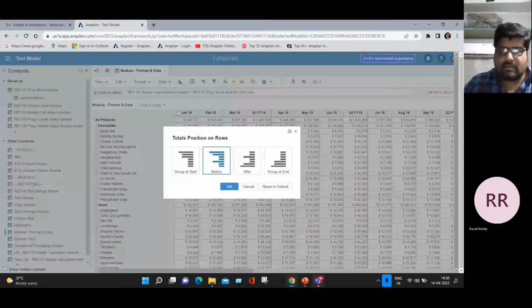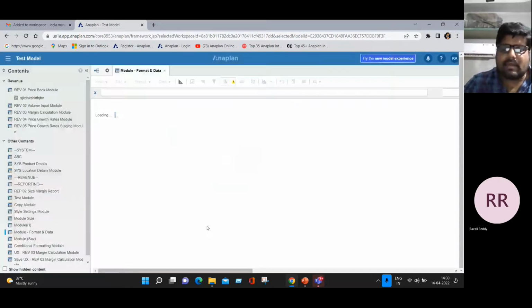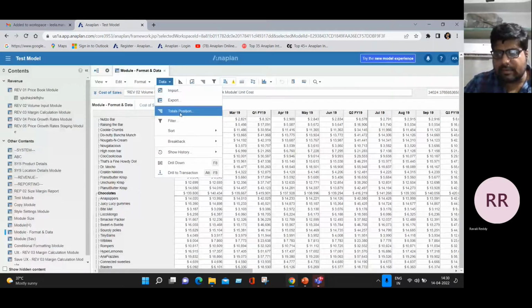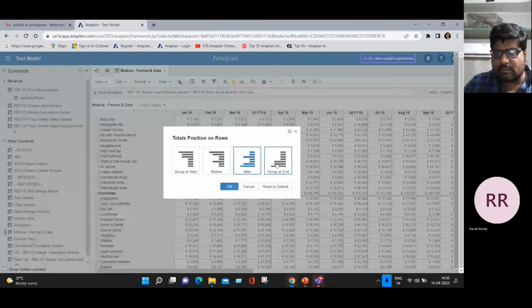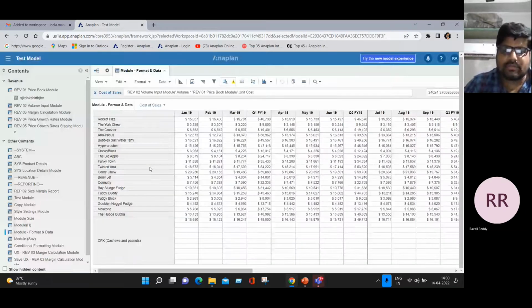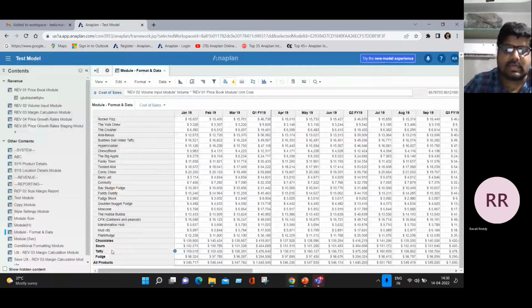by clicking After, the parent hierarchy is placed after the child list items. So here the chocolates are the parent hierarchy, which is placed after the child items. And the next option is by selecting the group pattern, click OK. It will be placed after the child items. Here chocolate, sauce, toffee, fudge are the parent hierarchies, which are placed after the list items.